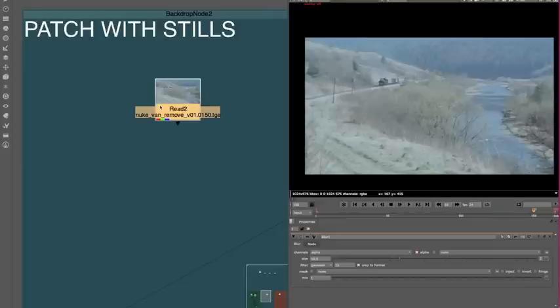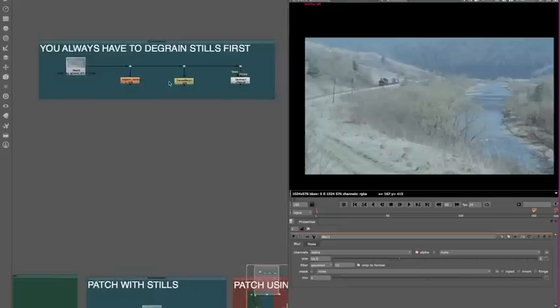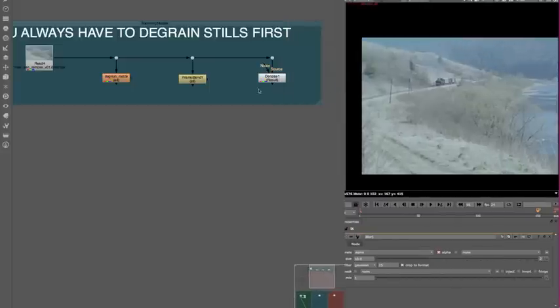Your patch is usually tracked if the camera's moving, or it's set to move in sync with a plate so that it's invisible, and then you're having to put the grain back at the end. So the first issue with stills is always getting rid of the grain. I've put it in big capitals here, so you always have to remove the grain first.